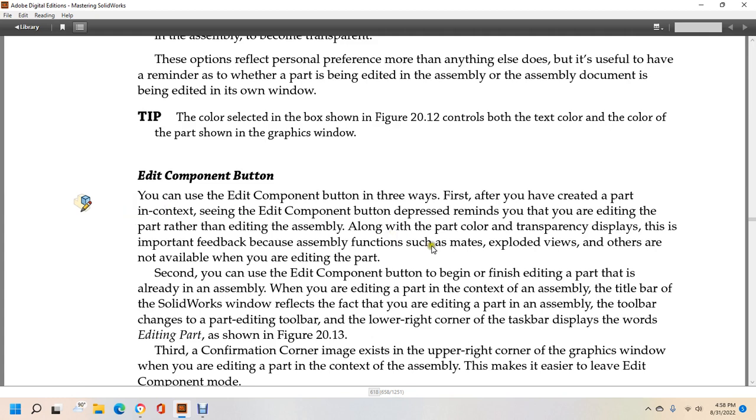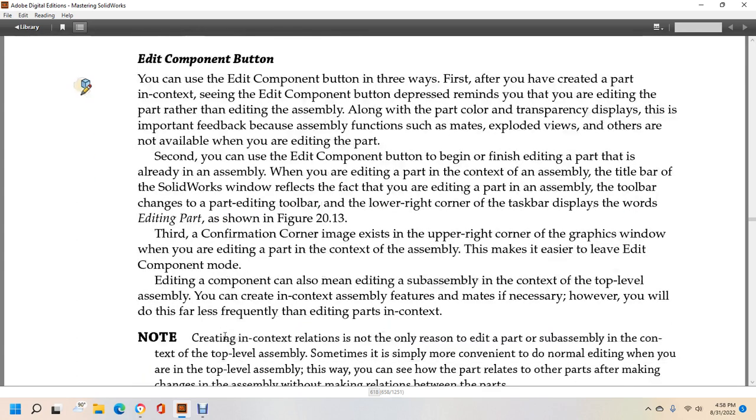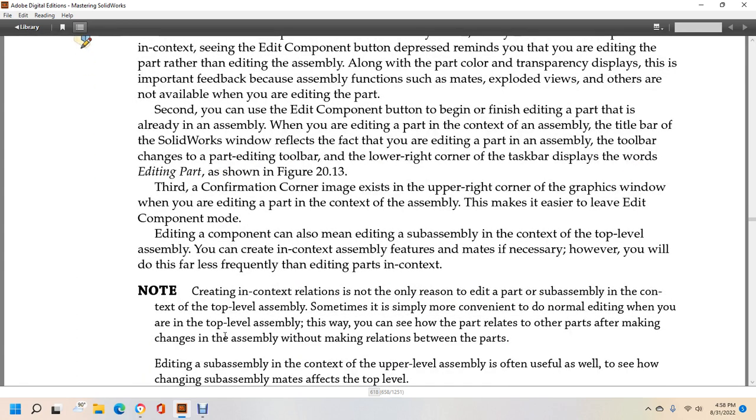Secondly, you can use Edit Component to begin or finish editing a part that's already in the assembly. Editing a part in the context of the assembly changes the title bar of the SolidWorks window to reflect the fact that you are editing the part. The assembly toolbar changes to the part editing toolbar, and the lower right corner of the status bar displays the words Editing Part, shown in figure 10-13. Third, the confirmation corner image in the upper right corner of the graphics window shows Editing Part in the context of the assembly, and makes it easier to leave the Edit Component mode.